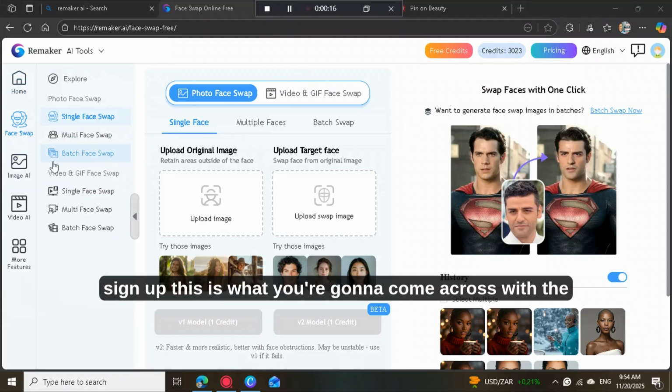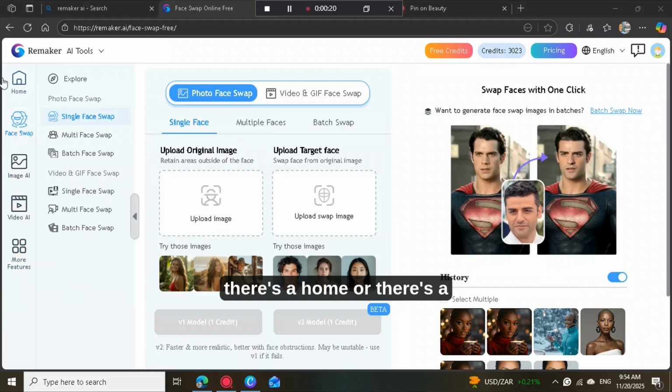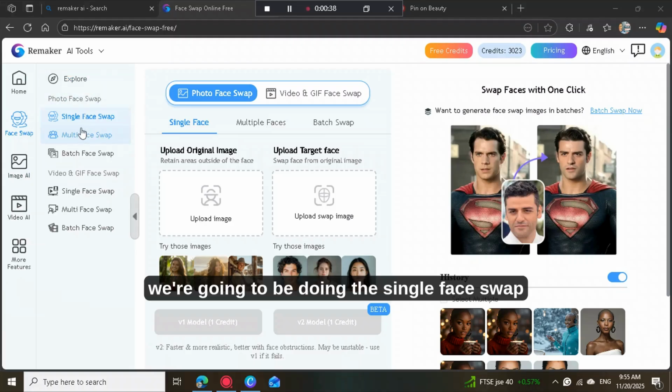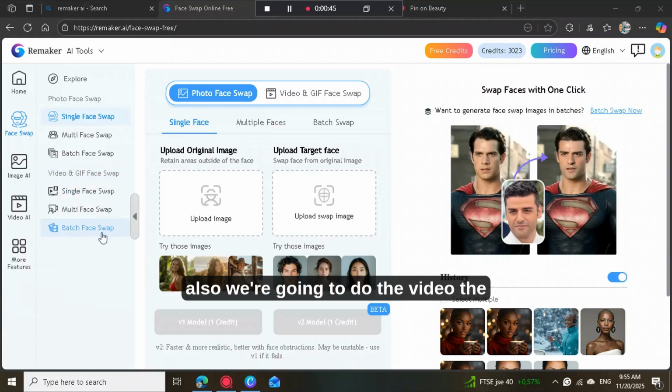Immediately after you sign up, this is what you're going to come across. There's a home, there's face swap, there's image AI, there's video AI, and there are more features you can explore here. We're going to be doing the single face swap, the multiple face swap, and also the image to video.